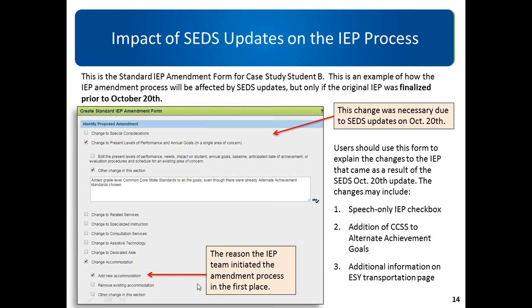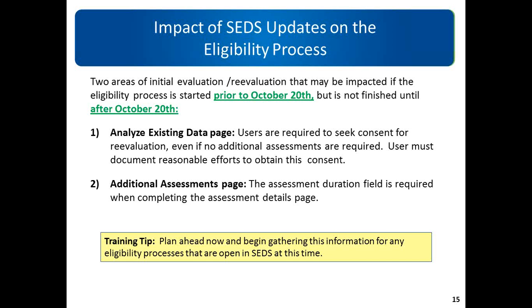So, for example, on the Analyze Existing Data page, users are required to seek consent for reevaluation if no additional assessments are required. This is not a new feature. The system will now require you to seek consent for reevaluation, and then you must also document these efforts to obtain consent. The other area of the initial or the reevaluation that may be impacted after October the 20th is on the additional assessments page. You must now denote the assessment duration when you are completing the assessment details page.